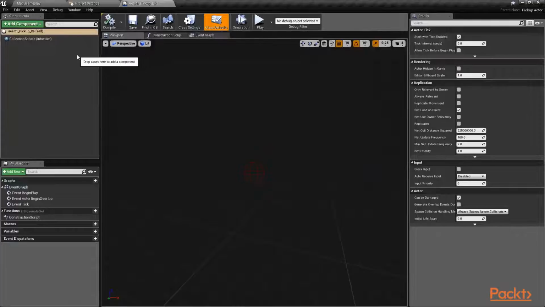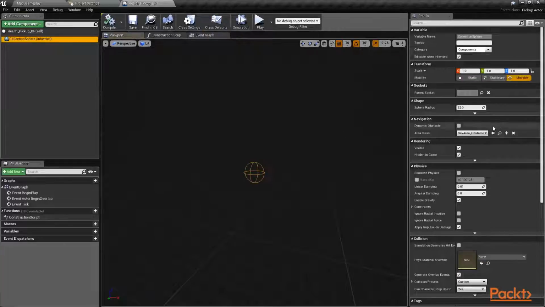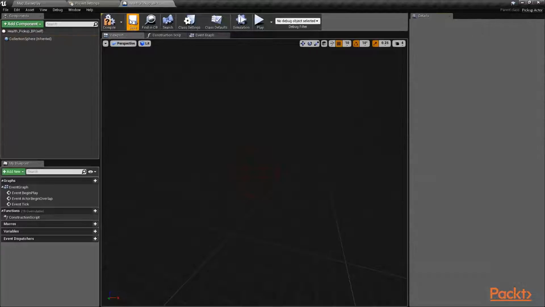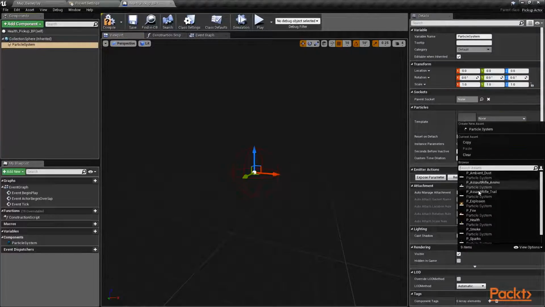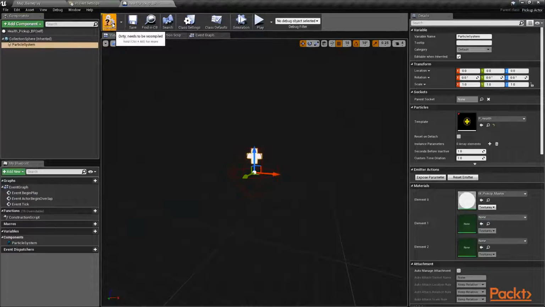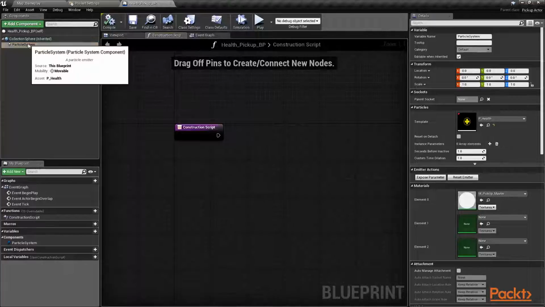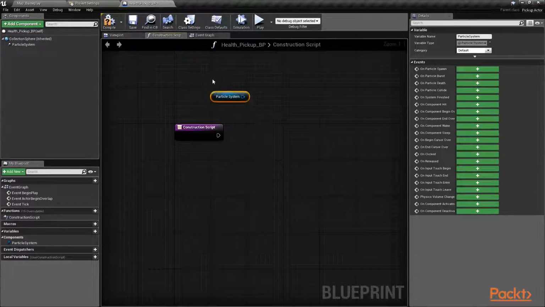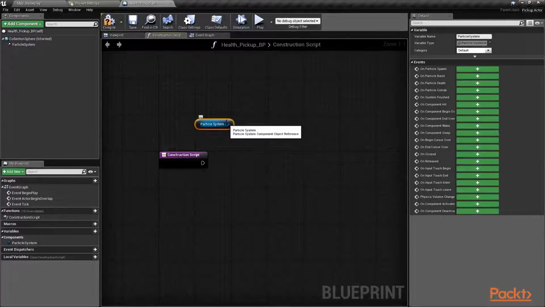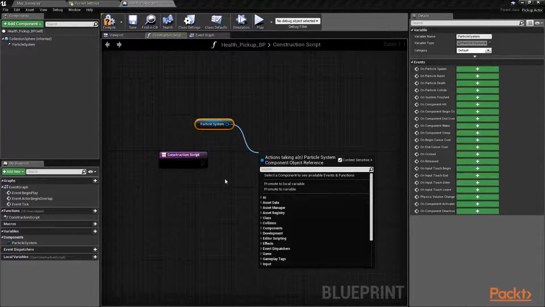Let's open it, and our collection sphere, we will set its sphere radius to 75. Save and compile, and let's add a component which will be our particle system, and the template will be P health. Save and compile, and in our construction script we will be setting the color of the particle system by click and drag it into the construction script graph, and drag out of this and enter in set color parameter.